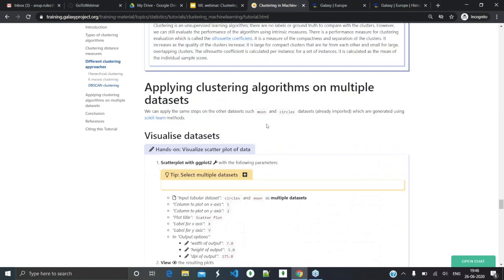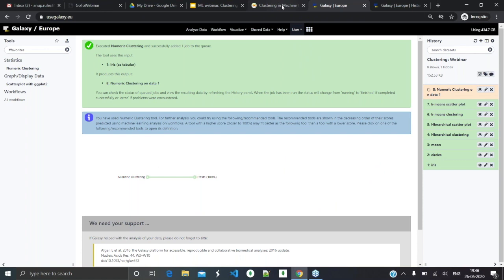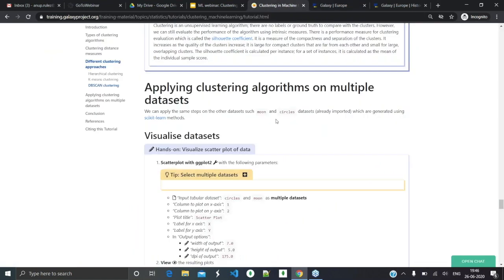As this program is running, we can discuss the further data sets that we had already imported, the moon and circles data sets. These are 2 randomly generated data sets using scikit-learn methods. Both of these data sets have only 2 dimensions, x and y, which is easier to visualize. And we will see how we can apply clustering on multiple data sets using these 2.